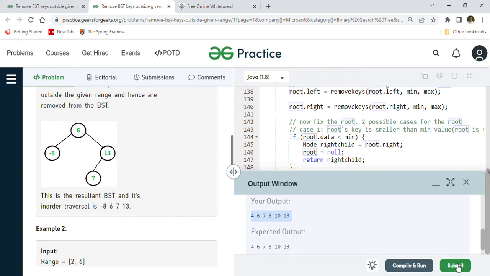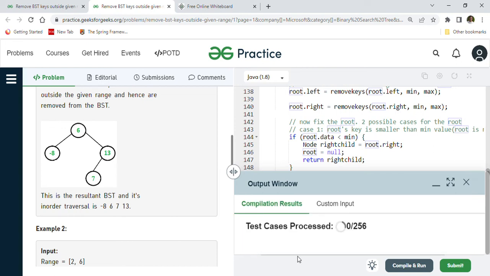We will go and submit this code snippet now. Make sure it passes all other test cases. There are 256 test cases it is running against.